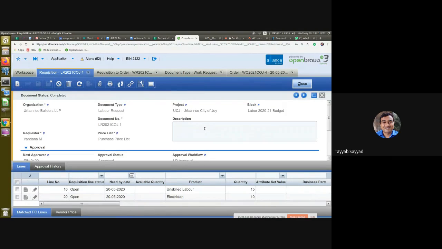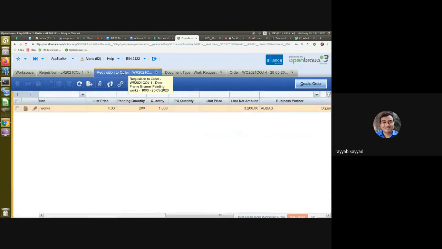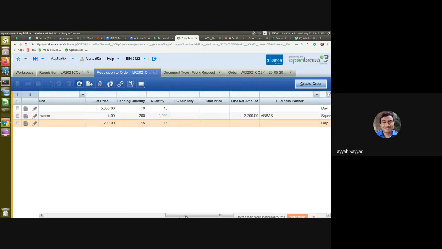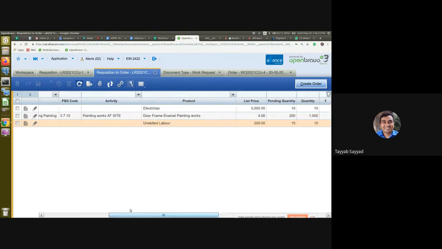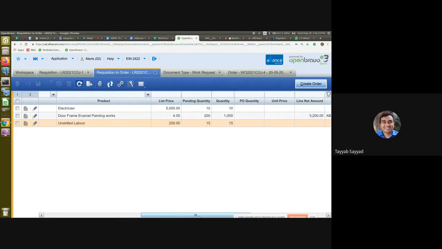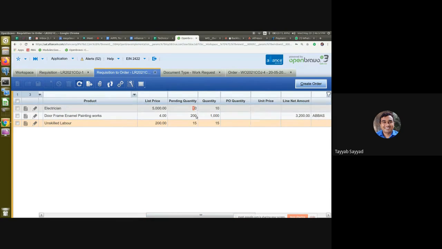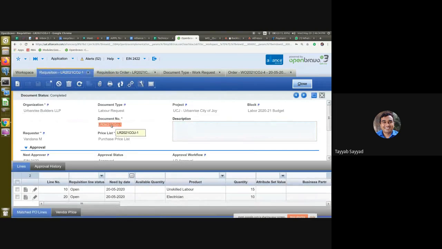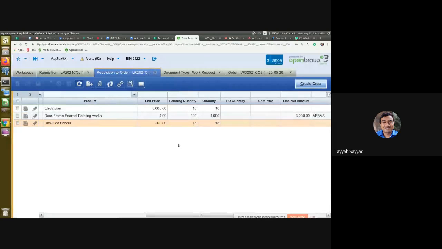And then I'll again follow the same process. I'll go to the requisition to order screen. I'll just refresh here. So you will see that two items have been added, the electrician and the unskilled labor. Two line items got added with the same quantities, 10 and 15, whichever we encoded into the requisition. So in the requisition to order, the same data will get auto populated.